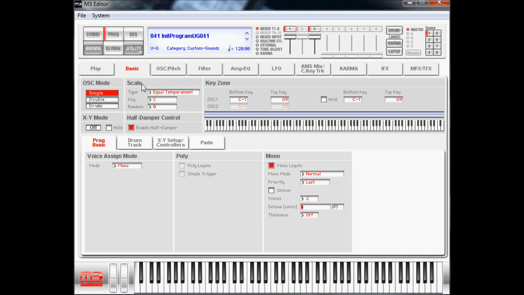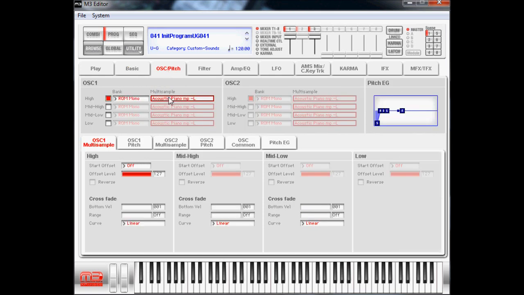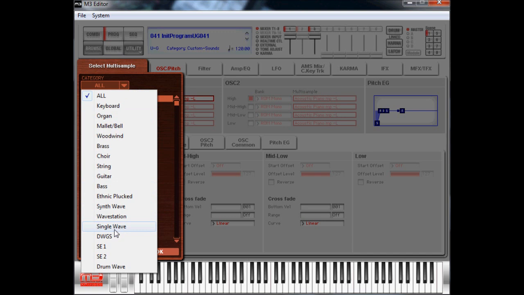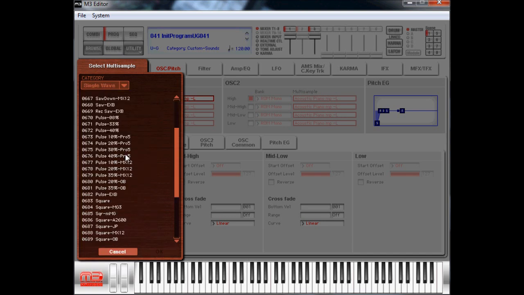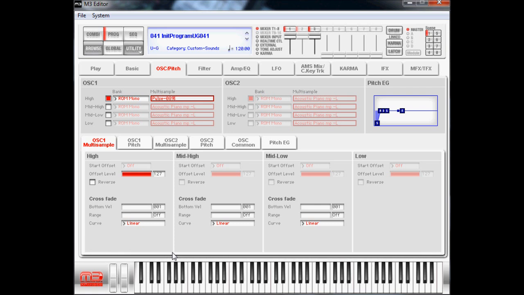That's it. This is all we do in the basic tab, and now we change to the oscillator and pitch tab. Here you can choose the multi-sample. Again, we take the ROM mono bank and choose a sample from the single wave category. Now we take a pulse wave again. This one, the pulse minus 0.8% pulse wave, and this sounds like that. This is all we do on the oscillator and pitch tab.